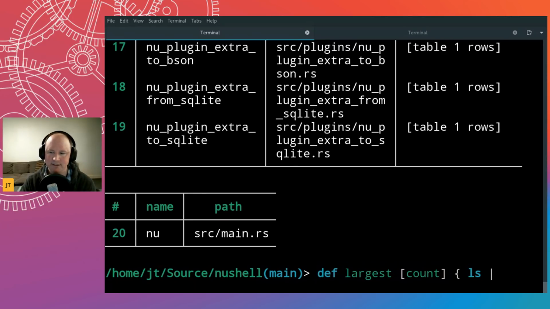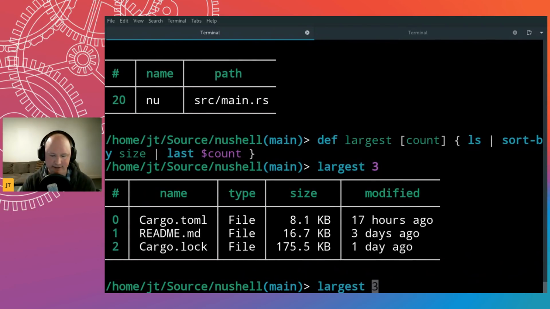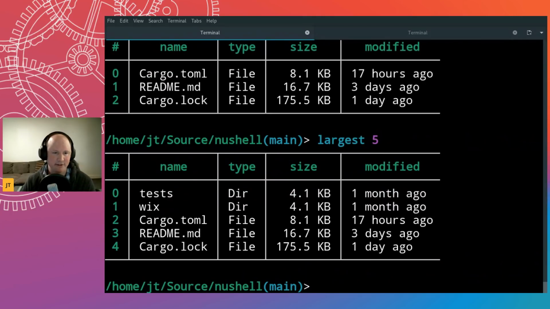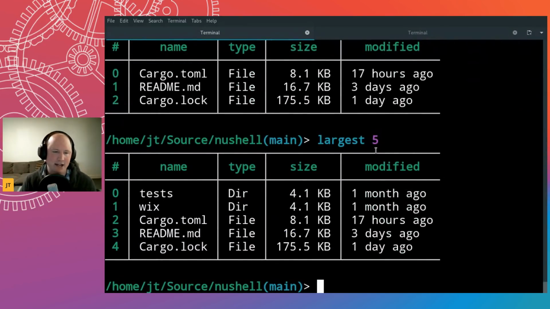So we'll list the directory, and then we'll sort by the size. And then from there, we'll grab, say, the last count. So if I say largest 3, I'll get the top 3. If I say largest 5, I'll get the top 5, and so on. This definition now has contributed a new command into the system, and now it interacts with everything else.